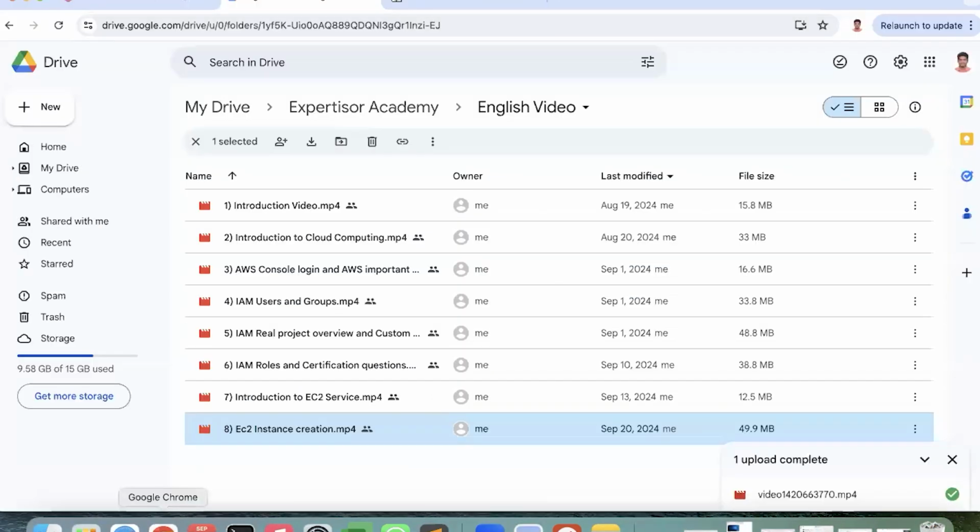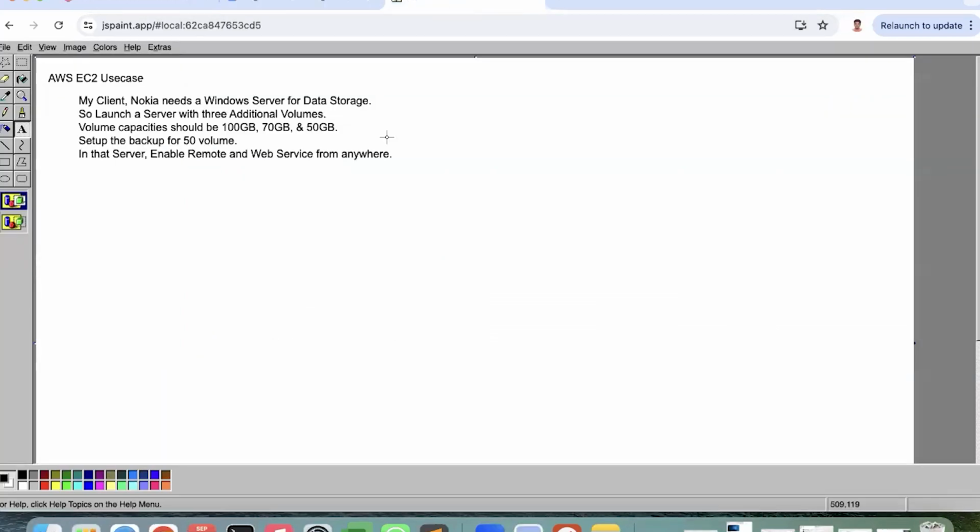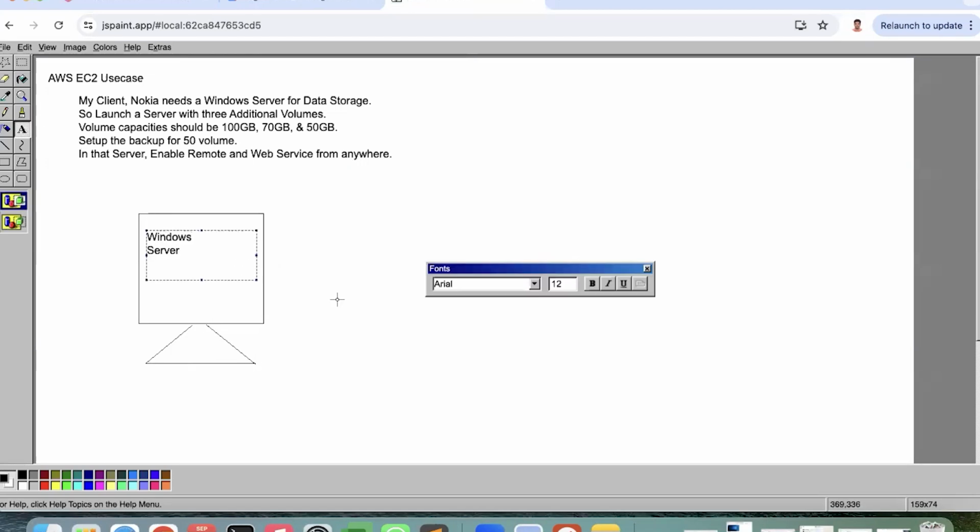Here are a few of them. Let me open the scenario by the way. So if we can see, right, AWS EC2 use. So this is the problem statement. This is the real project use case we are going to implement practically in our AWS. Now, my client Nokia needs a web server. Yes, we are going to take Nokia as the client in this use case. They are looking for a Windows server. In that case, this is going to be my Windows. My client Nokia is looking to set up this Windows.